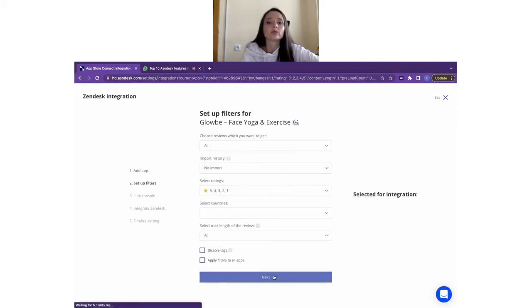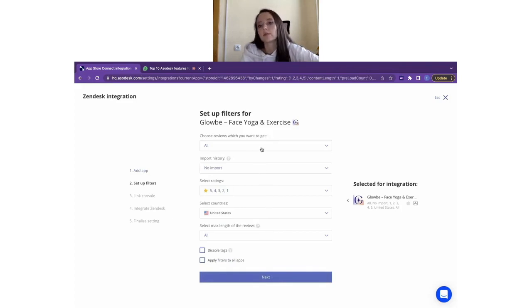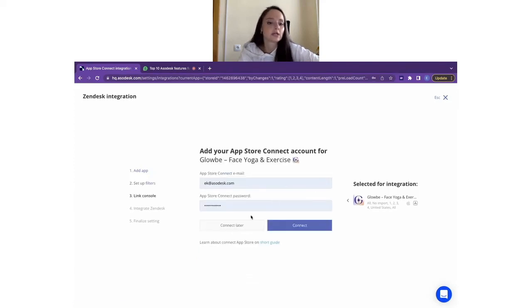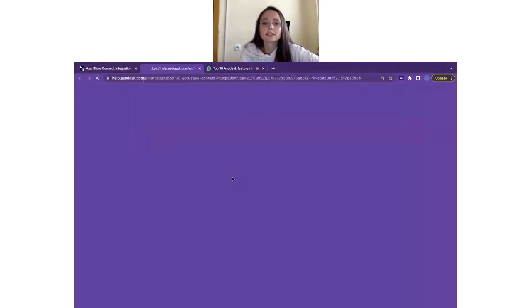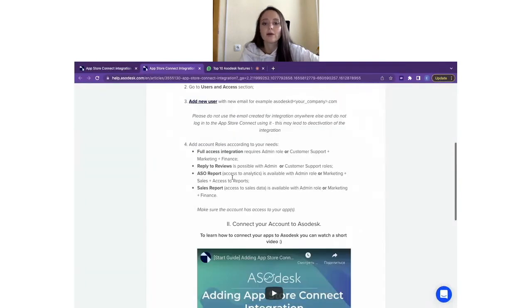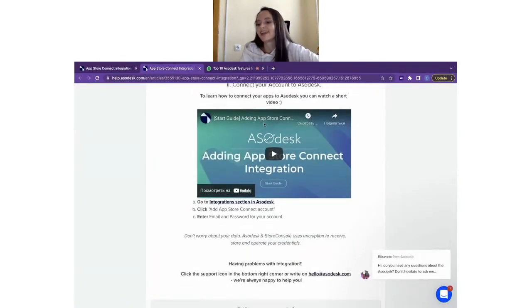So you can choose which reviews you want to get. For example, you want to get all reviews, you just want to work with Zendesk. So you choose all reviews. Import history, last 100 reviews, for example. Select ratings. Maybe you want to work only with 1 to 4 stars rating. Select countries, length of the review, tables, apply filters. Next, you link the console, integrate Zendesk, and we have a short guide here. Everything is convenient. You can follow it, and you will see how everything is working. And our intercom is here. You can type to us, and we will answer all your questions.